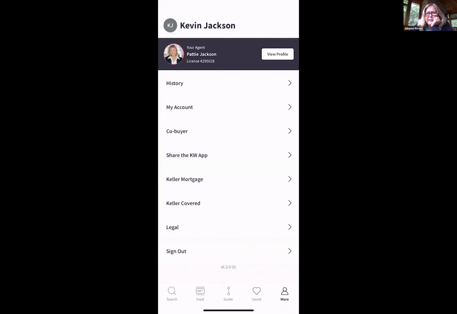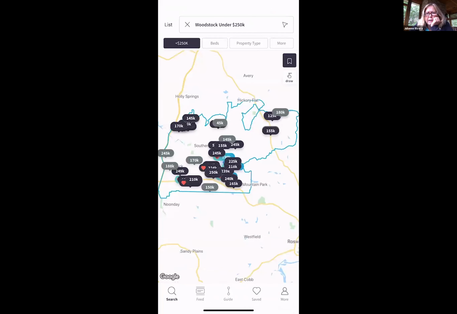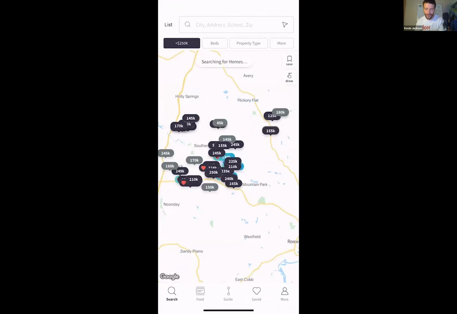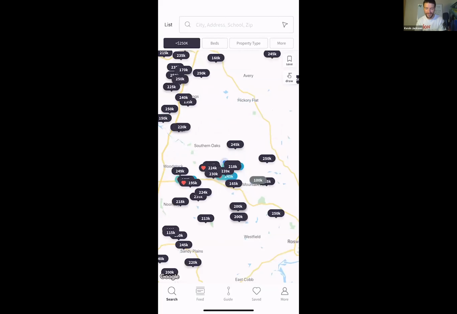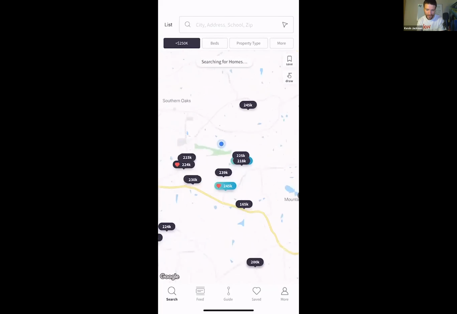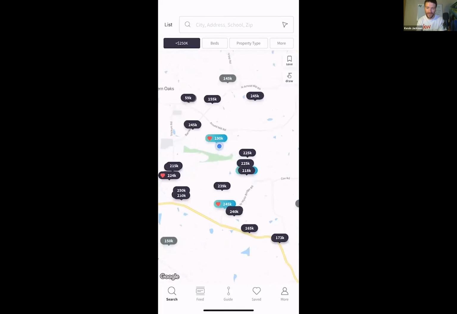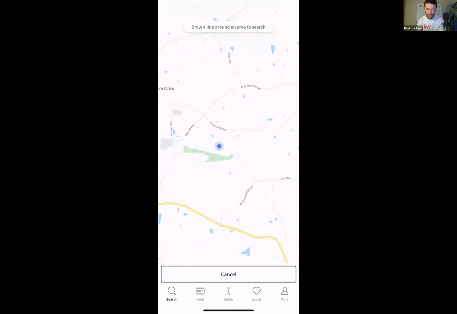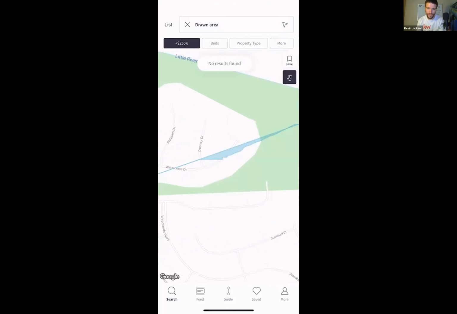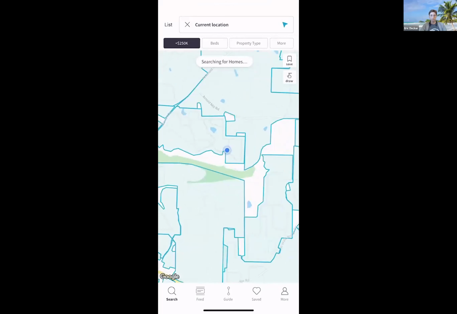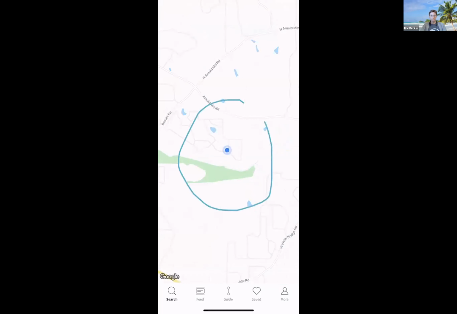And I'm assuming that draw button means you could literally draw a circle or any kind of a shape, right? Yes. And does that automatically create it as a collection or a search? You'll have to save it. So I'll show you that right now. Let's say I zoom in a little bit. So I'm going to click the draw button and it gets rid of everything else. It says draw a line around an area. So I want to, oh, here we go. Draw a big circle there.